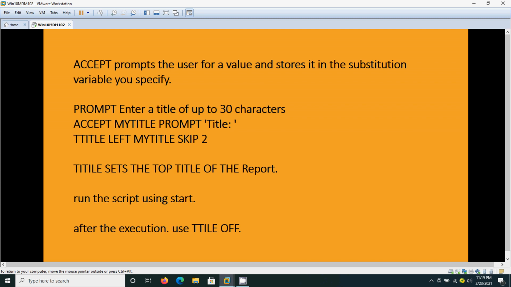Okay, so far we have seen PROMPT, ACCEPT, TTITLE and PAUSE. We have seen four commands. These are all the things which help us to communicate with the user.